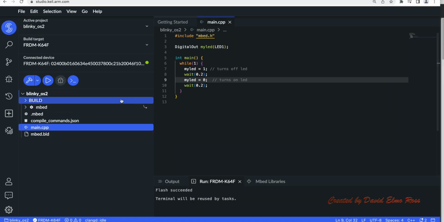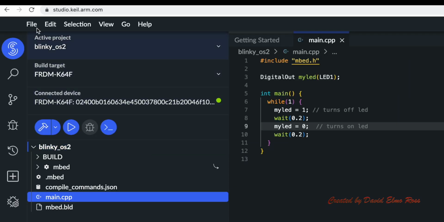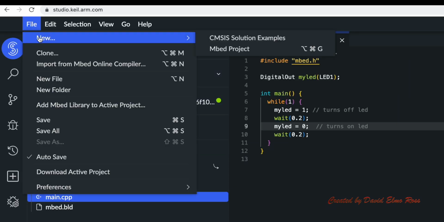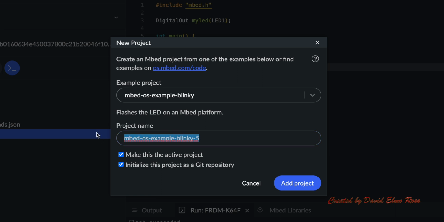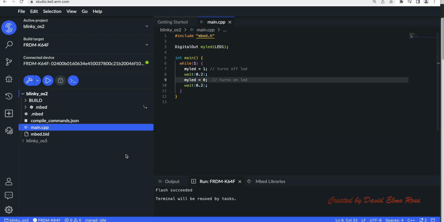Now that we've done that, what we're going to do is create a new project. Notice there's nothing that says that, but up here we can say File, New, and we're going to say Embed Project. So we're going to go down here now to Embed OS 5, and we're going to look at the Blinky example again, and we're going to again change it to Blinky underscore OS 5. And again, we're not going to initialize it. It's going to say Add Project.